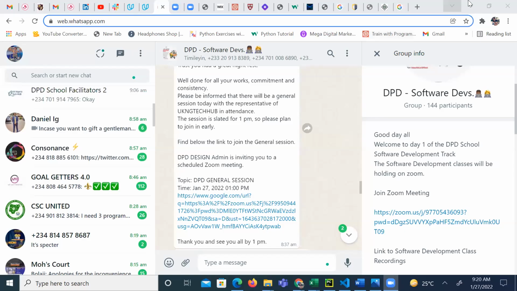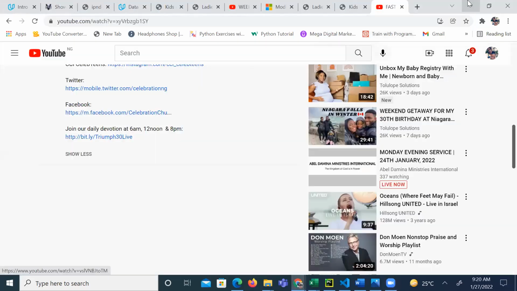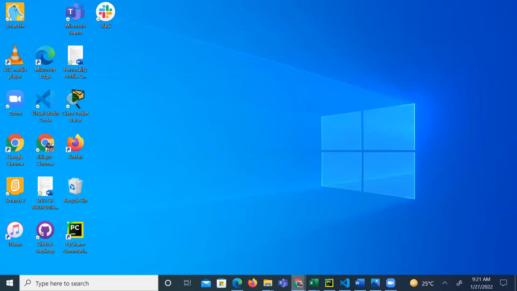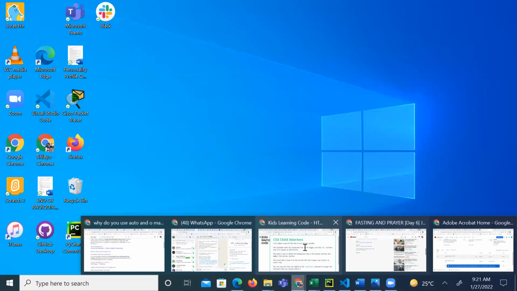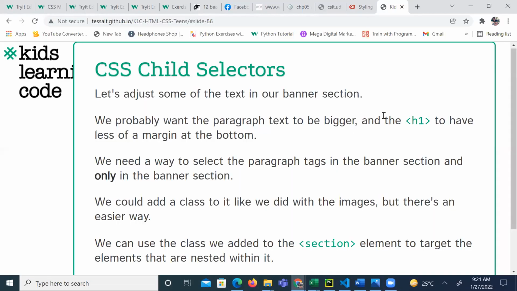Yesterday we spoke about the box model. Who wants to help? Who wants to tell me about the box model? Can I? Yes, you can.